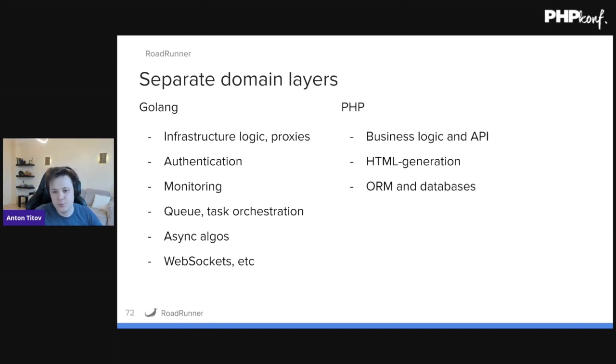Specifically, we don't want to deal with different types of proxies, load balancing, HTTP endpoints, gRPC endpoints, everything which you just don't care about. Any async algorithms, WebSocket pools, and so on. Golang does that very effectively. While it's not super effective or super easy to use for complex, business-logic-rich domains, it's very effective in what it does for the infrastructure layer.